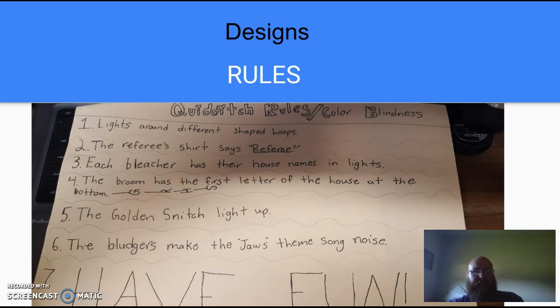The golden snitch lights up in strobes, as I mentioned, and then this is one they were really proud of themselves with. The bludgers have the Jaws theme song playing. Rather than just being a burgundy ball, it makes noise, so the person with color blindness can hear the bludger coming rather than seeing it. And then, of course, number 7, have fun.